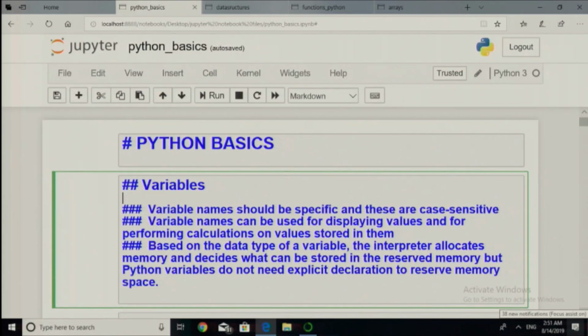So in Python, variable names should be specific and these are case sensitive in nature. Variable names can be used for displaying the different values and for storing the results that you have calculated, and Python variables do not need any kind of explicit declaration before we use them. So in case of Python programming language, if we want to make use of the same variable name for assigning different kinds of values, that can be done.